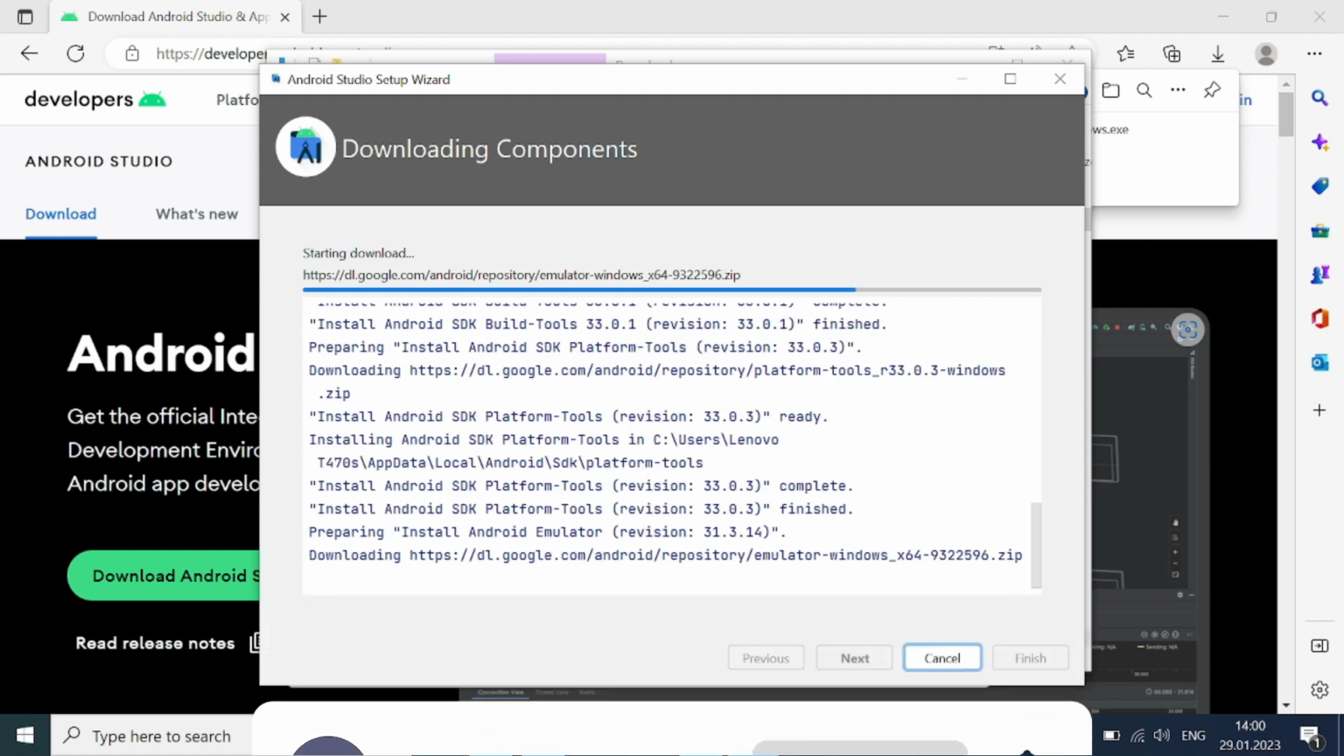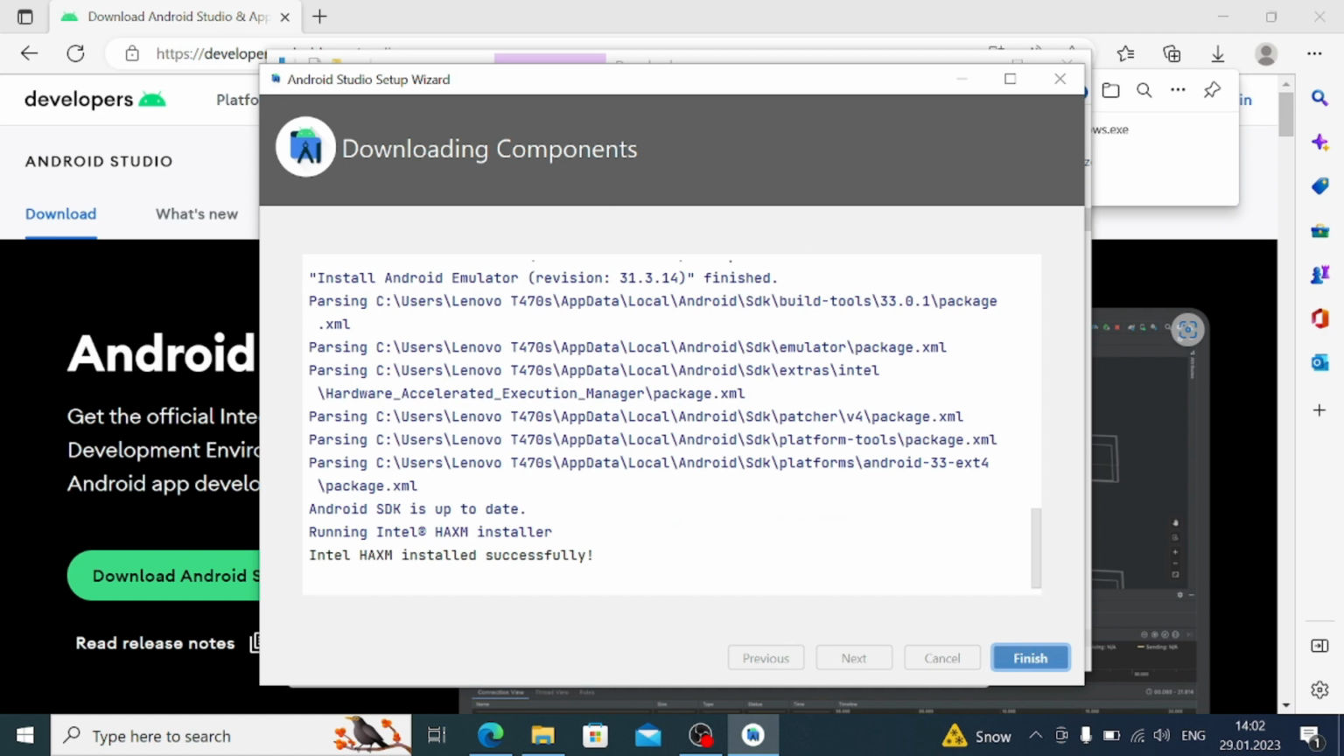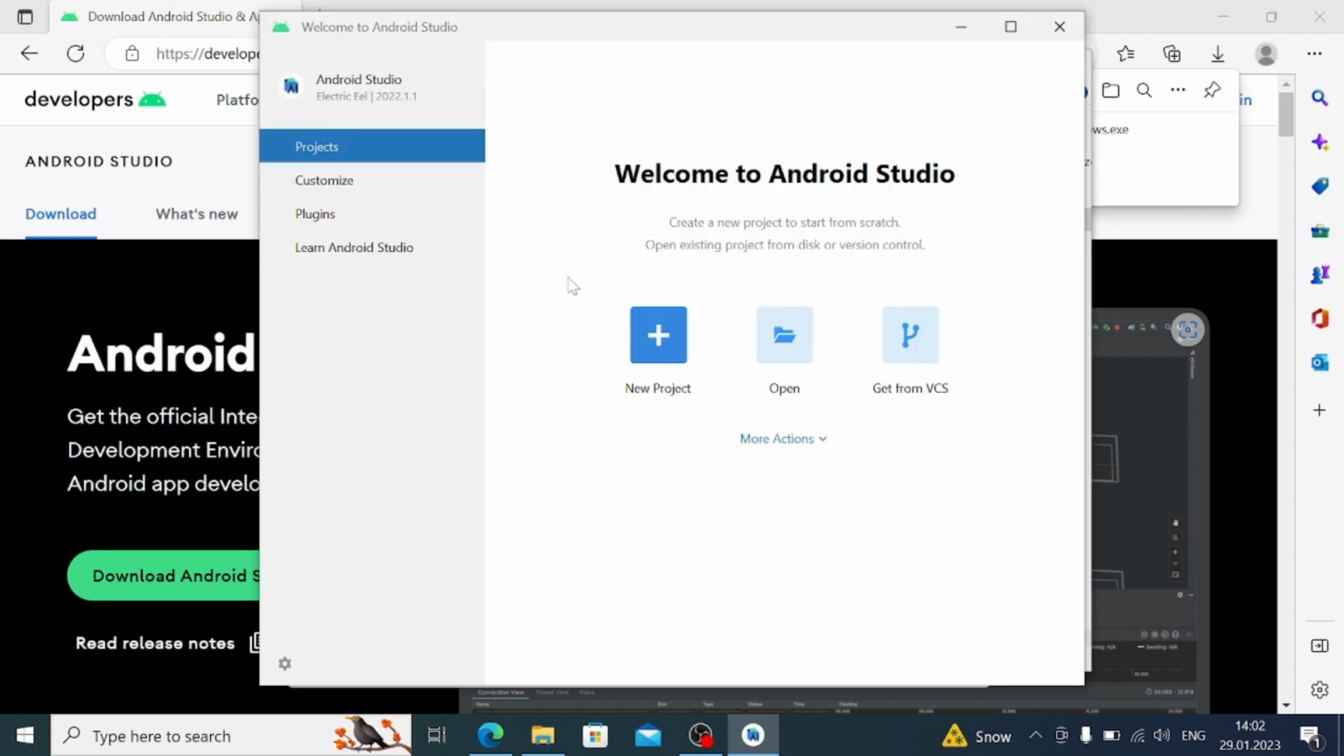Wait, please. Install Android emulator. It's important. If you have a pop-up window to give access to this application, Android Studio, please give the access. After that, click Finish and let's start a new project.